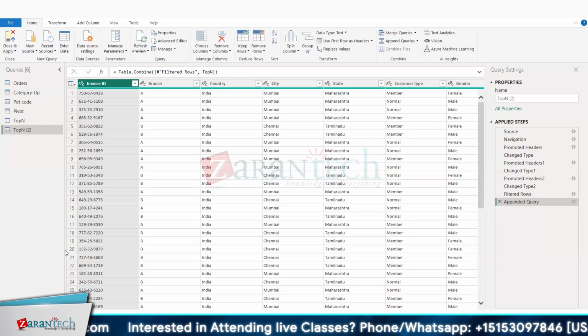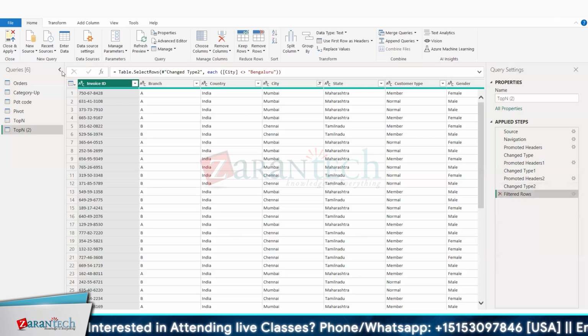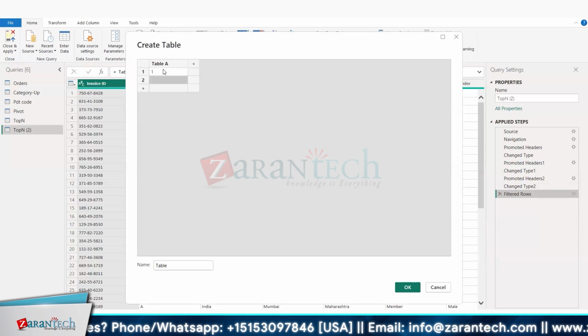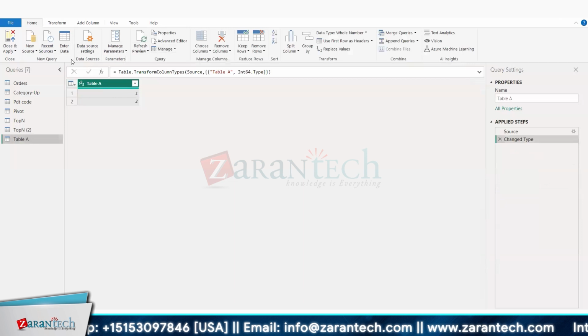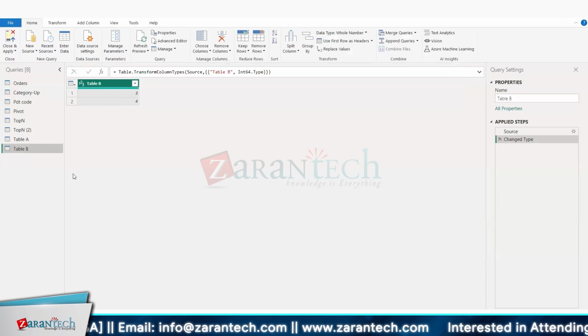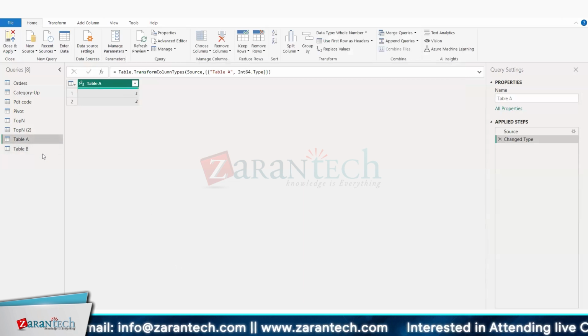Okay, let me take that. Let me put it in a simple format to make it easier. I'm creating one table for you. This is a table. Okay, so I have created one table. Now let me create one more table. Let's say this is table B. So there are two things: table A is there, table B is there.